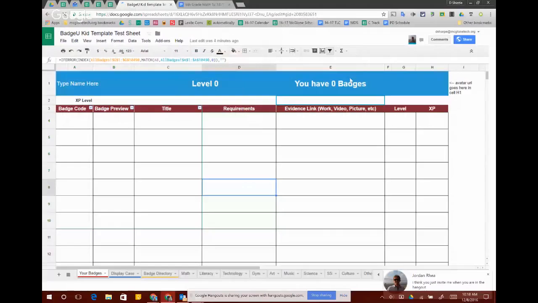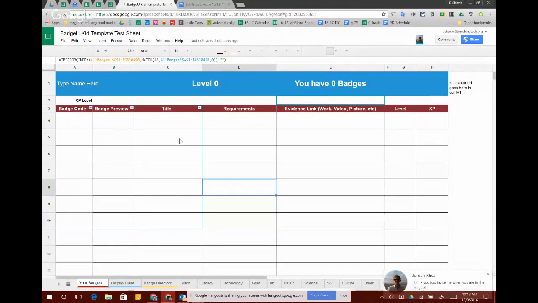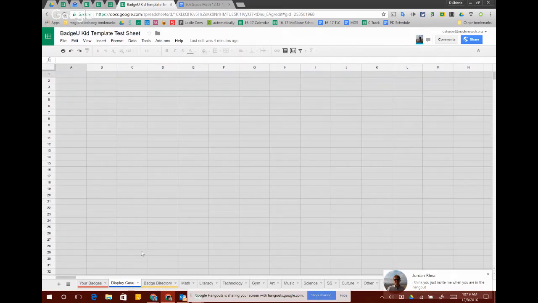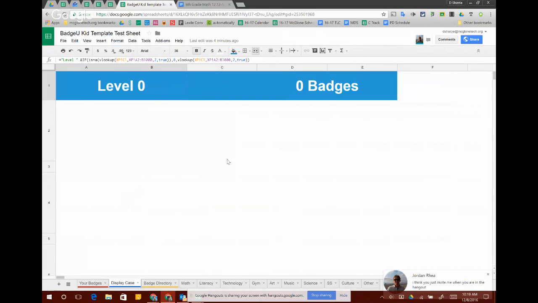All right, so that's my other one. So if you take a look, you can see that the badge sheet, how it works is kids basically have the opportunity to earn badges, and then when they're earning a badge over here, they'll type in a badge code, and then the badge preview and description and evidence and everything pops up over here. And then down here, there's a tab called display case, and the display case actually displays all the badges, it actually looks really nice.